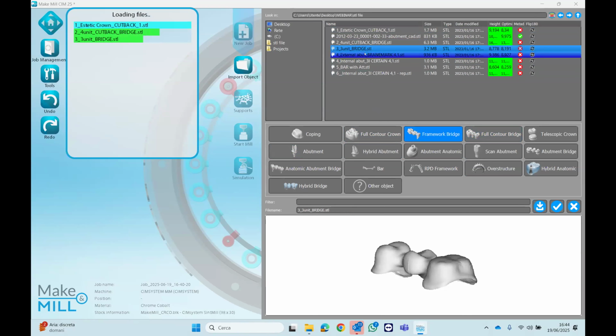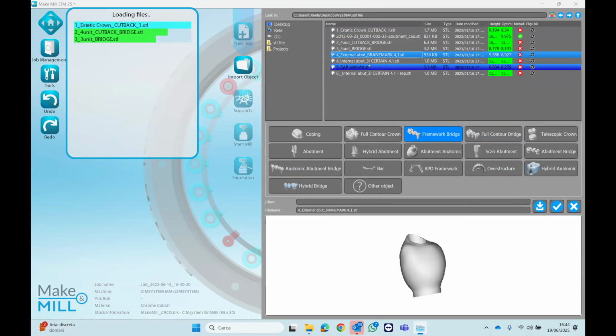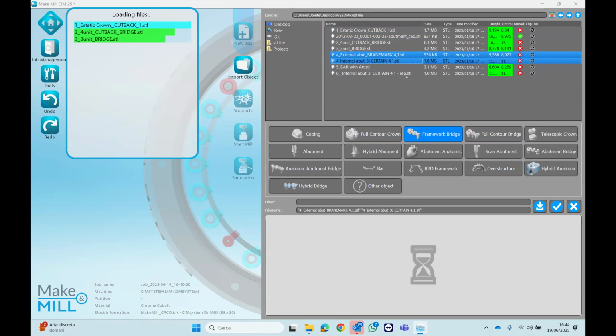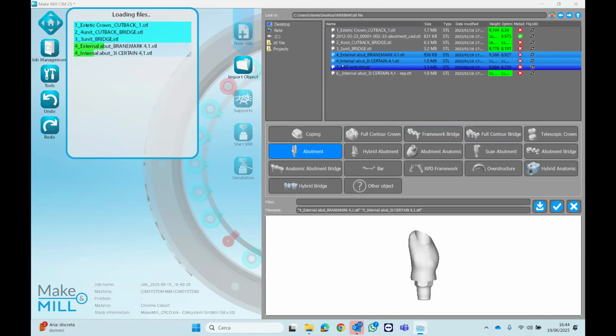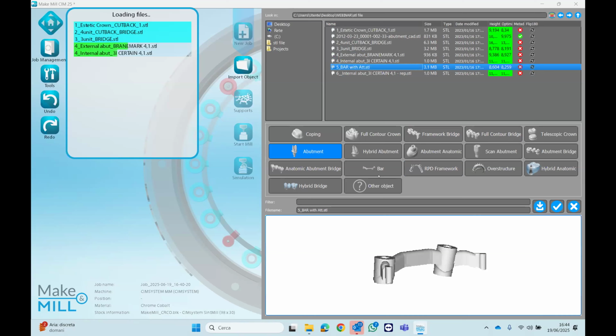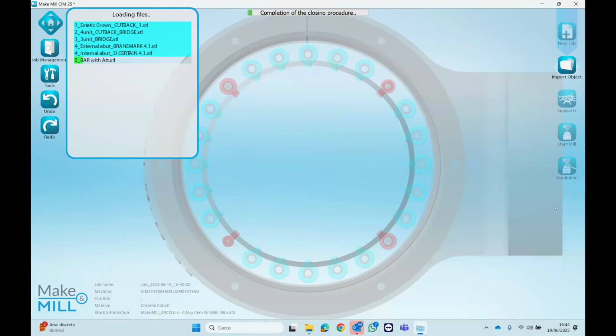Then I will load the external abutment and an internal abutment at the same time, because they are the same object, so I can pick them both together. Click on the object, load them, and at the end, I will click on a bar where we have some attachments so I can show you how to manage those as well. Once we've got everything, all you have to do is confirm.